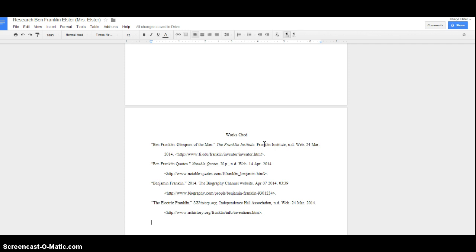So that is the way that you are going to need to do that. This is basically like the last step in the paper, because we want to make sure that you know what you've actually used and what needs to be on this Works Cited page. But this is how you are going to complete that step.